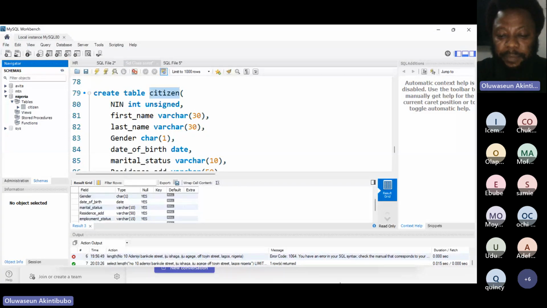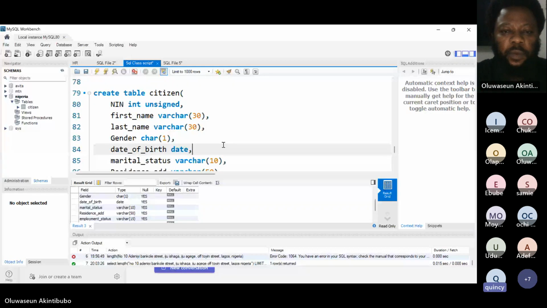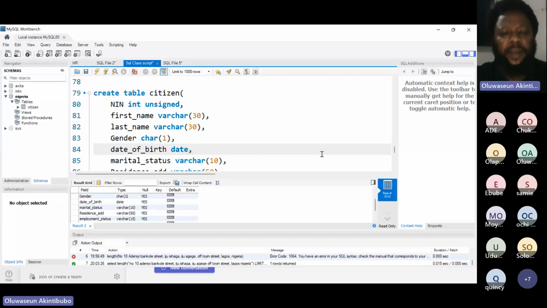I think he's back. All right, Mr. Femi, welcome. Can you see my screen? Hello, Mr. Femi, can you see my screen? I can only see you, but I can't see your screen. You can see me, but you can't see my screen, right? Okay, yes. Now I can see your screen. All right.